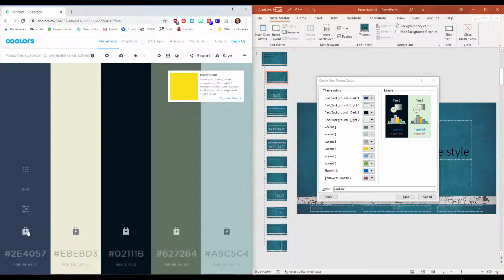So now that all of our first colors are in place, we can unlock them and make some new choices for the rest, and repeat the process.